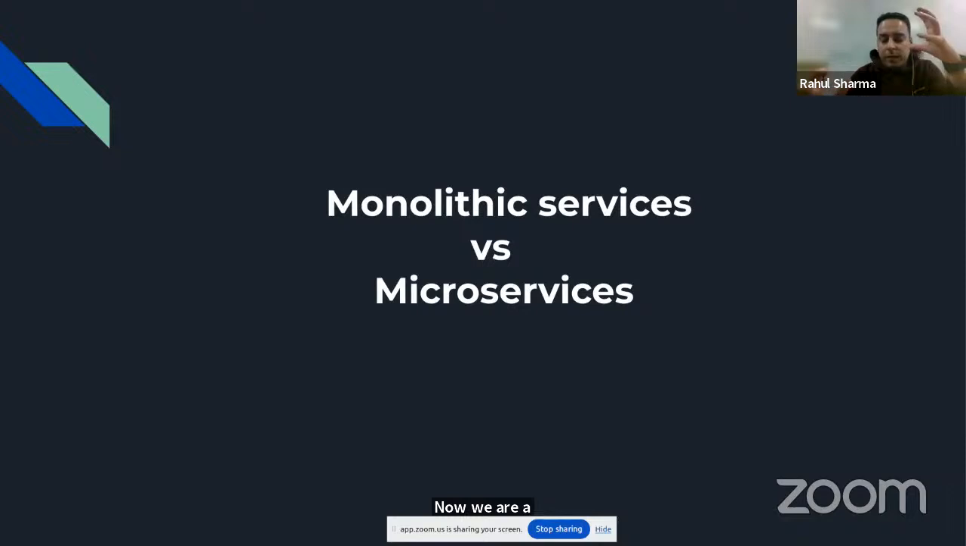Now, everyone might have heard about these two things, monolithic service and microservices. Whenever you search about the backend developer journey, you will definitely hear about these two terms.